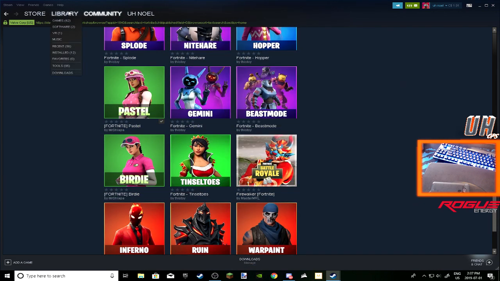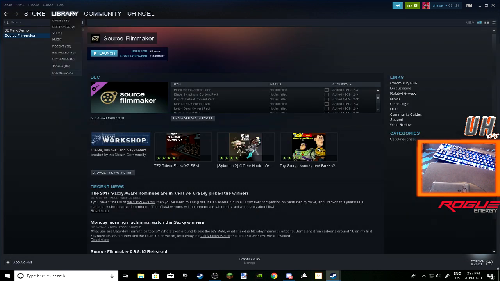Okay, so next you're going to want to download what's called a Lightroom. I'm going to leave a link in the description on how to get the Lightroom. It's really good and it works for SFM.